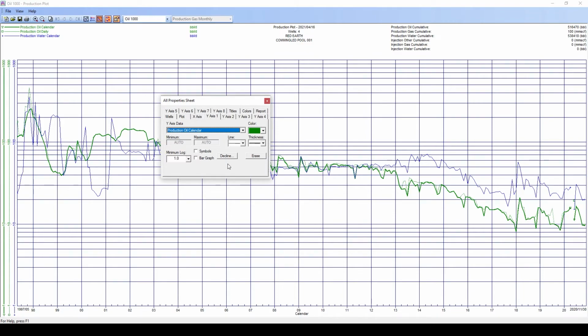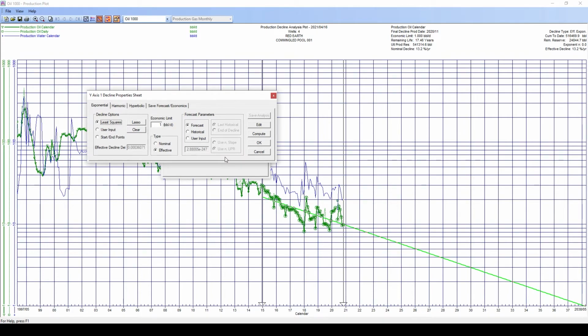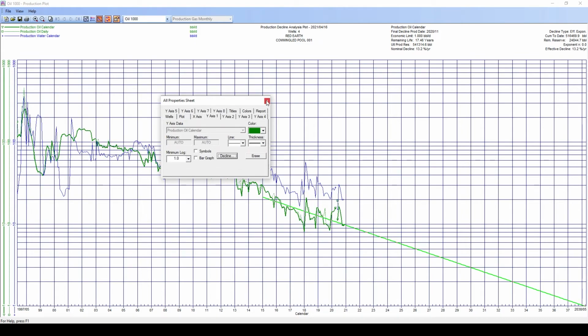On any one of these substances, you can click on the decline button to do a quick decline analysis. And you can enter in how you want to do the calculation, what your economic limit is, and you can control the dates down at the bottom for how you're going to do this computation. I'm just going to say OK to that.